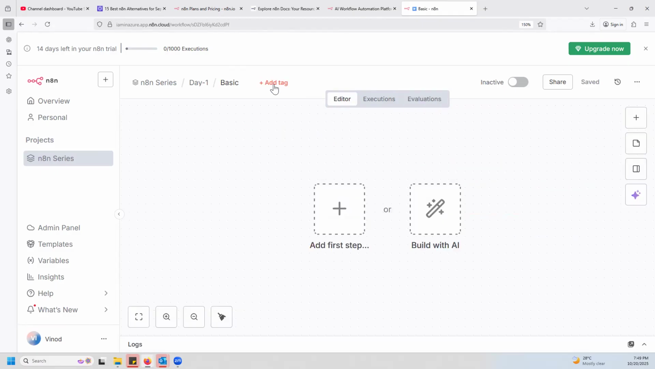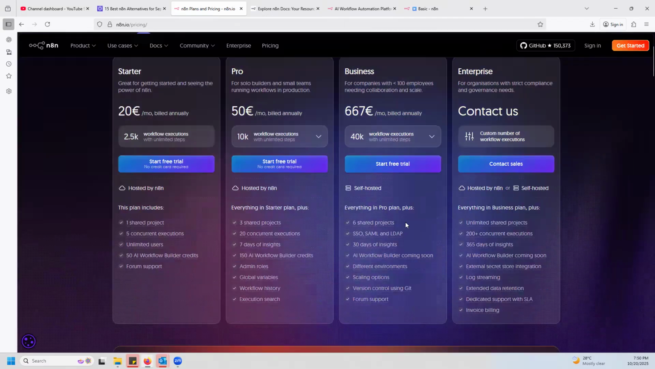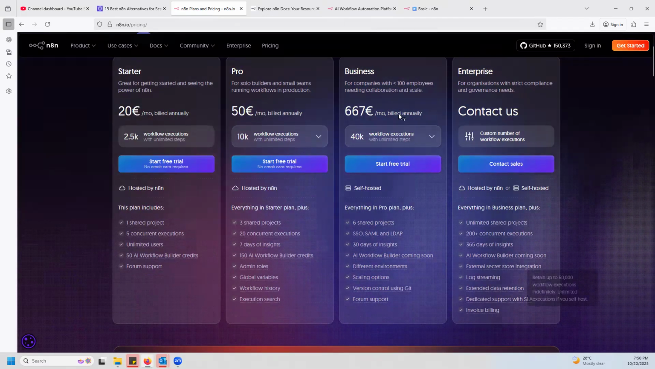Then you have a tag section also. At times you want to add some tags to your workflows, maybe because you want to categorize them in future. Let's say this one has used Gmail, this one has used LinkedIn, this one has used Outlook. If you want to differentiate that, you can do that. Or if you want to differentiate based on project, or based on environment, you can also do that. One more thing I interestingly noticed is you have support for multiple environments also.